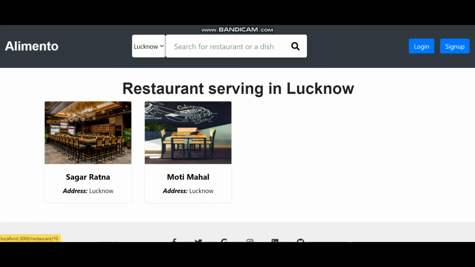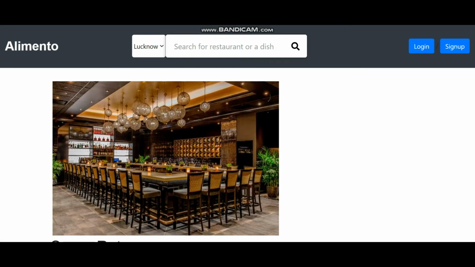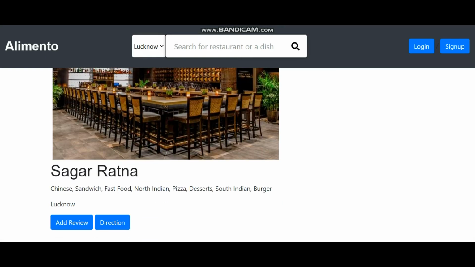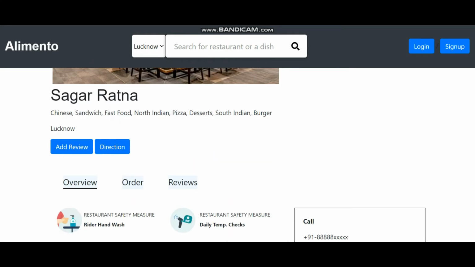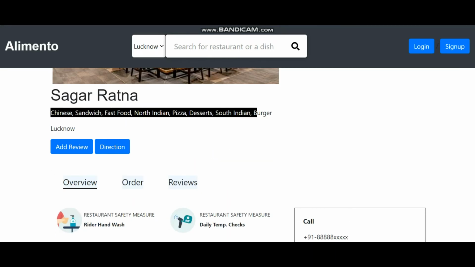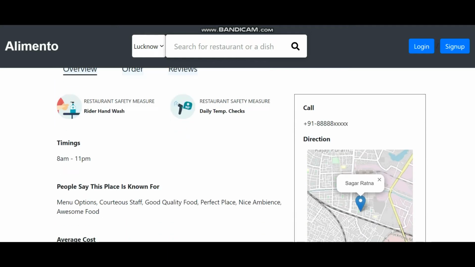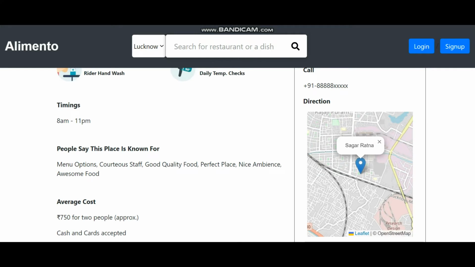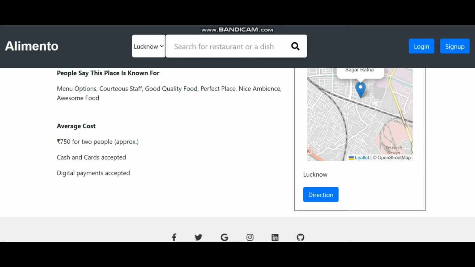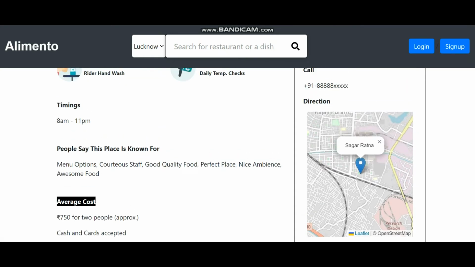If we click on Sagar Ratna, it will open up a restaurant page which will give me all the general information about the restaurant, like the cuisines that the restaurant serves. There is an add review section. We will get back to this later. The overview section shows us what all safety measures the restaurant is taking, the timings, what people have to say, and the average cost. Also you can see the location of the restaurant in the map.